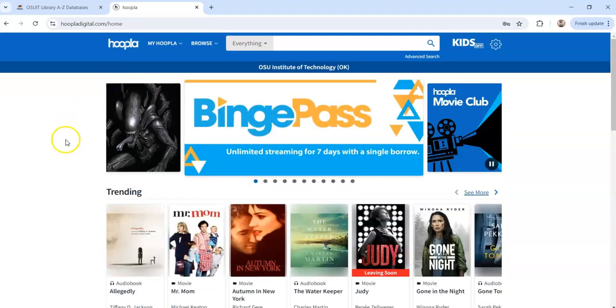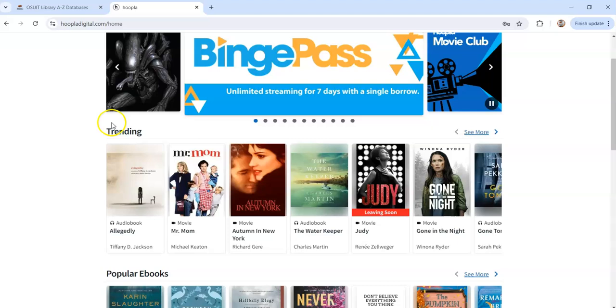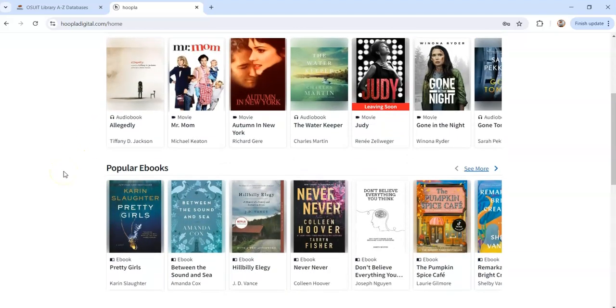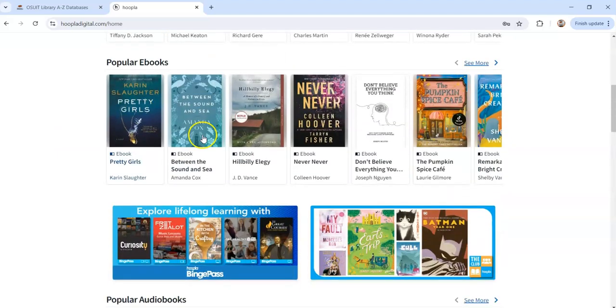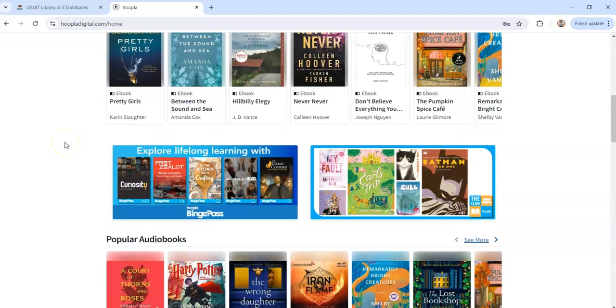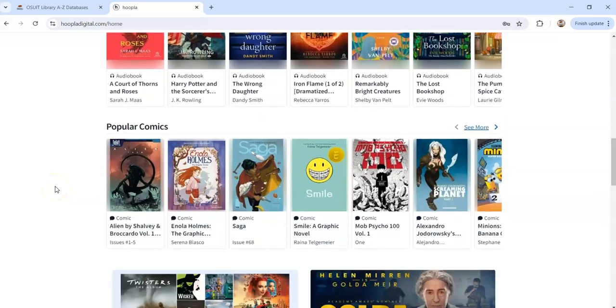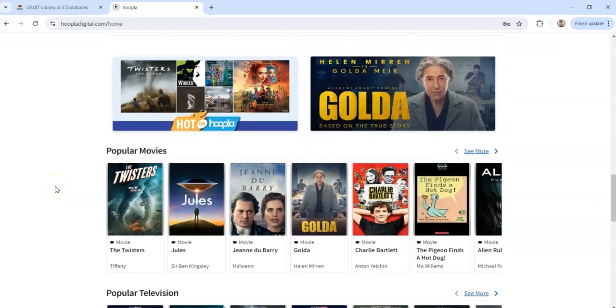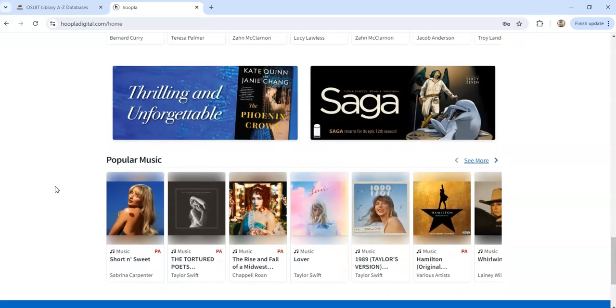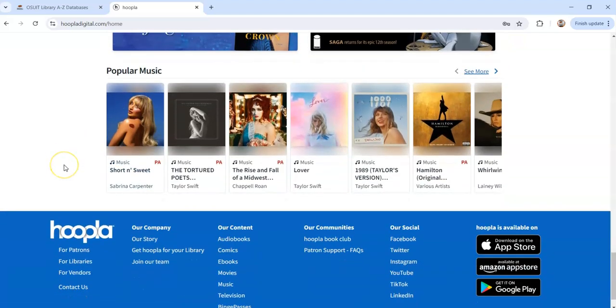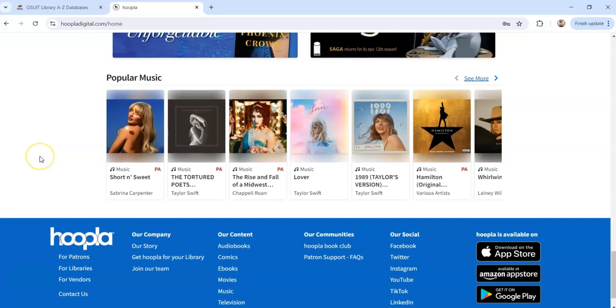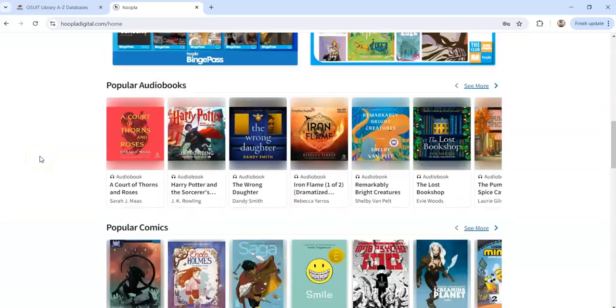Again, I'm going to go home. So we have our trending, which are the most popularly checked out things. Our ebooks, these are the most popular ebooks. You also have our audiobooks right there. Comics are right here. We even have movies and television episodes, even music like Sabrina Carpenter's new album. And then just this bottom part right here. So it's pretty easy to navigate.